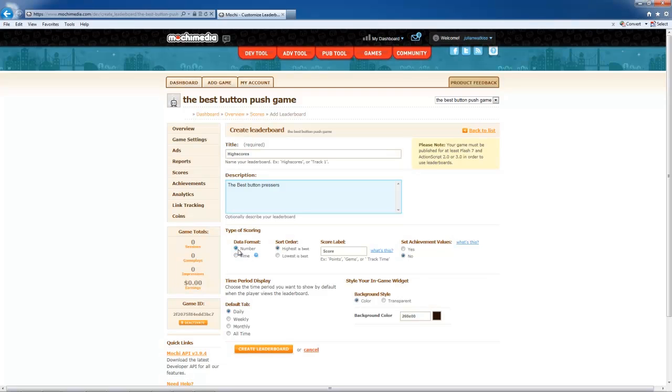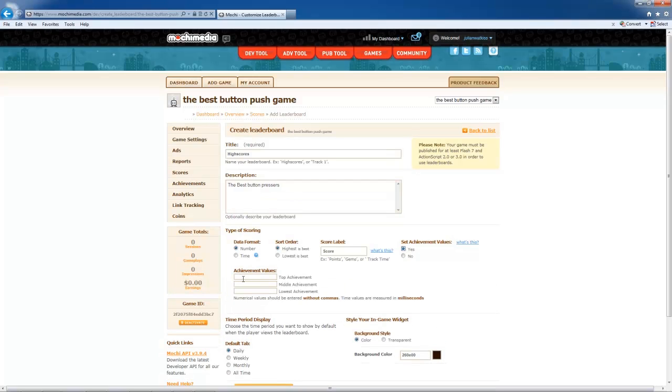Mine's going to be, the format is a number. Highest is the best, yep. Score, yep. Set achievement values. Now this is cool. If you set your achievement values, yes, let's have 80 for a bronze, 90 for silver, 100 for gold.